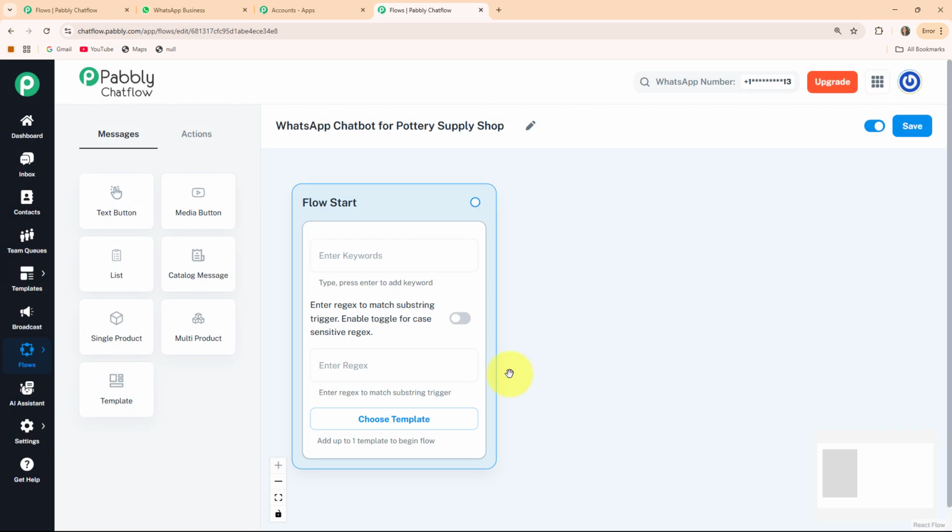I am creating this flow with the help of regex. Here I am entering the regex. With the help of this regex, when a user sends any message to your WhatsApp business account, your bot will respond to them. Make sure that you enable this toggle.